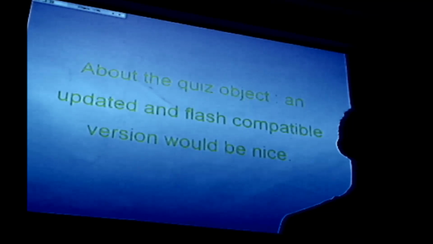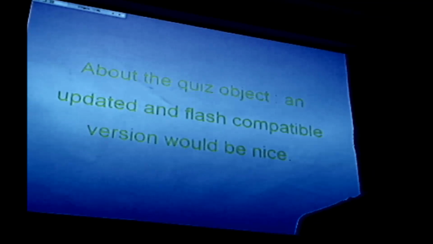About the quiz objects, an updated and Flash compatible version would be nice. I can't remember. Is there anything in the works? Anything planned? I don't know.